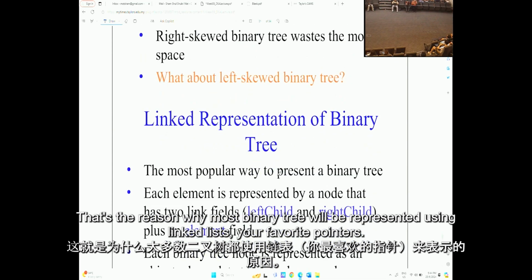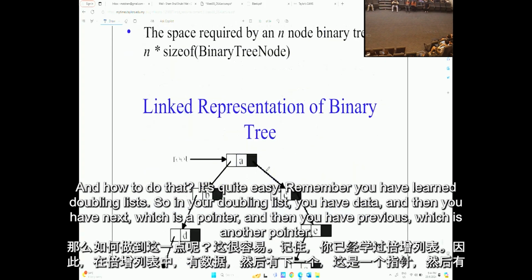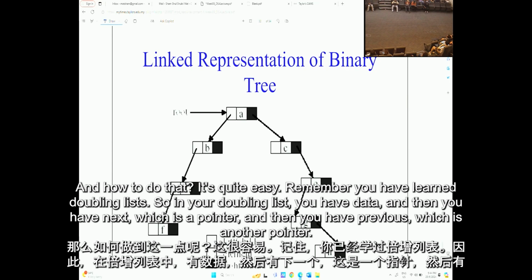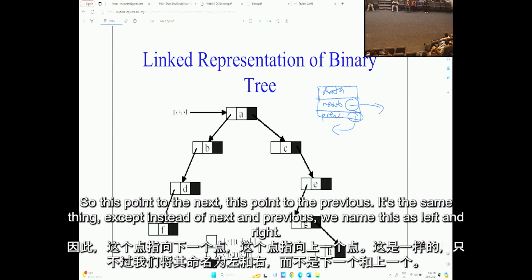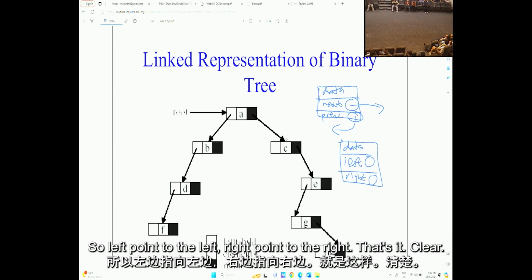That's the reason why most binary trees will be represented using linked lists, your favorite pointers. And how to do that? It's quite easy. Remember, you have learned double linked lists. So in your double linked list, okay, you have data, and then you have next, which is a pointer, and then you have previous, which is another pointer. So this points to the next, this points to the previous. It's the same thing, except instead of next and previous, we name this as left and right. So left points to the left, right points to the right. That's it. Clear?